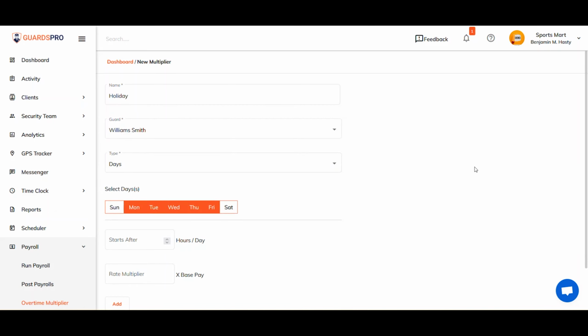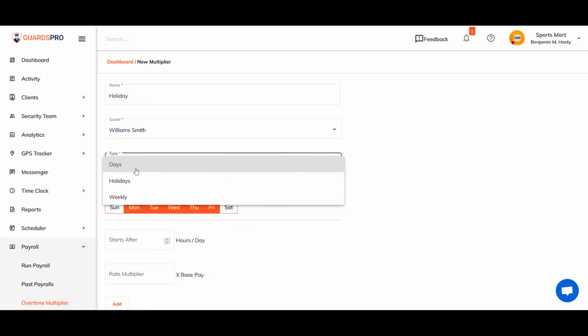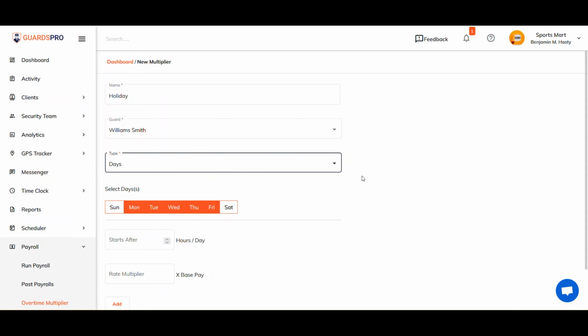While selecting the type of overtime multiplier, you have 3 options to choose from. Days. This option lets you choose the days for which the multiplier will be applicable. The weekends are selected as default in the system. You select the days as per your requirement. Then mention the regular work hours per day after which overtime will be applicable. Enter in the rate multiplier and simply click Save.